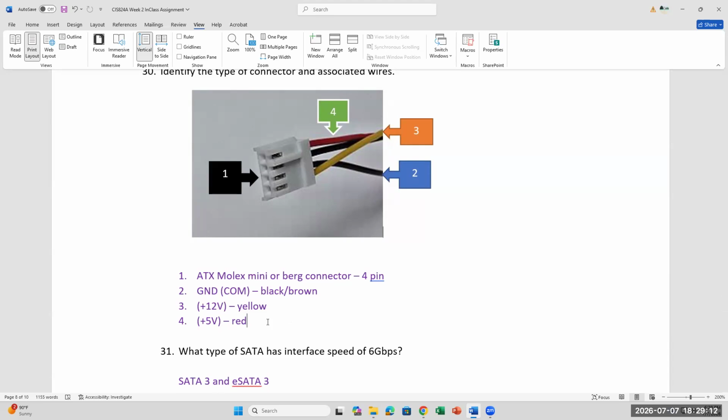Red is typically always positive in the electrical world, as you know. Black or brown, sometimes gray, is typically ground, right? Ground is 0. And so what you see is GND is for ground. That's typically a black, brown, or dark gray color. And then when you see a yellow, that's a higher voltage.